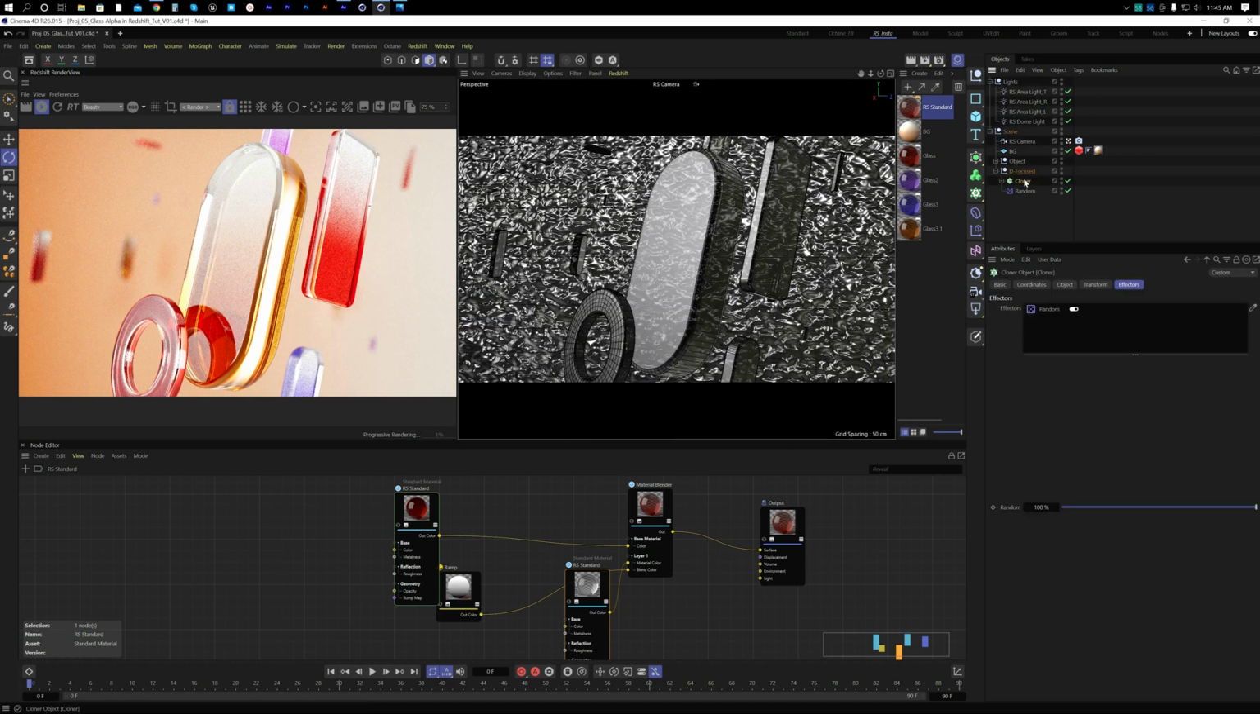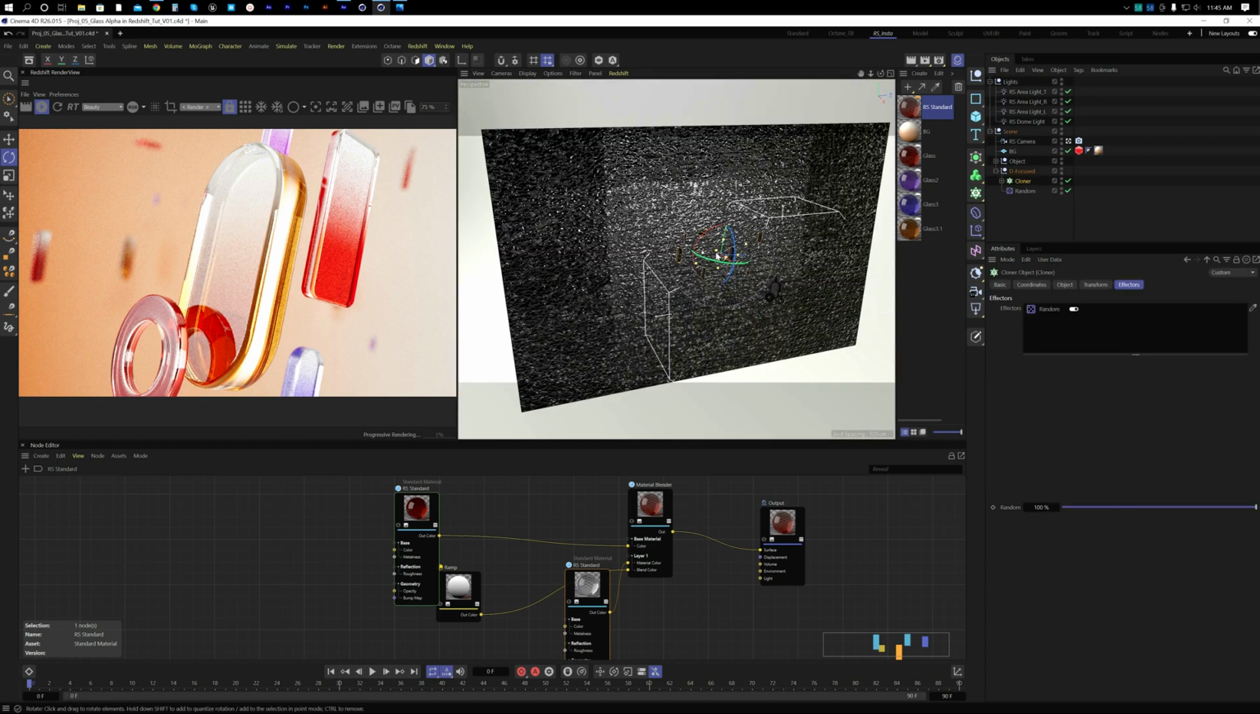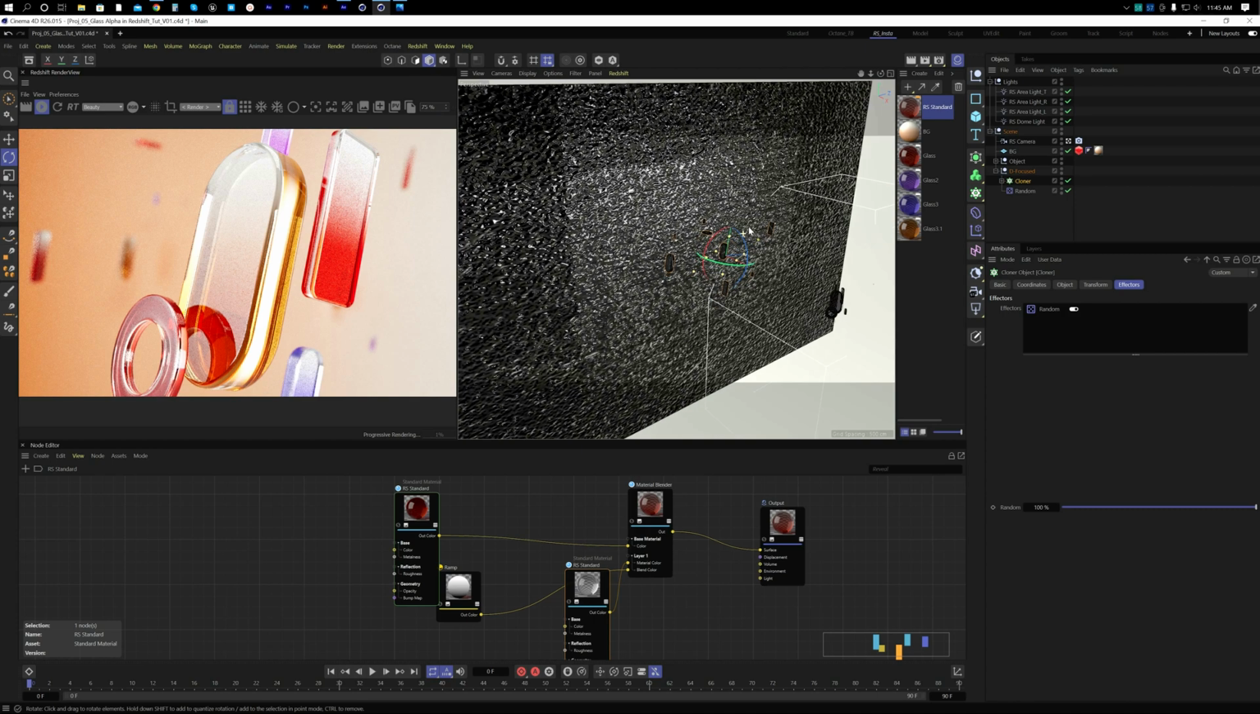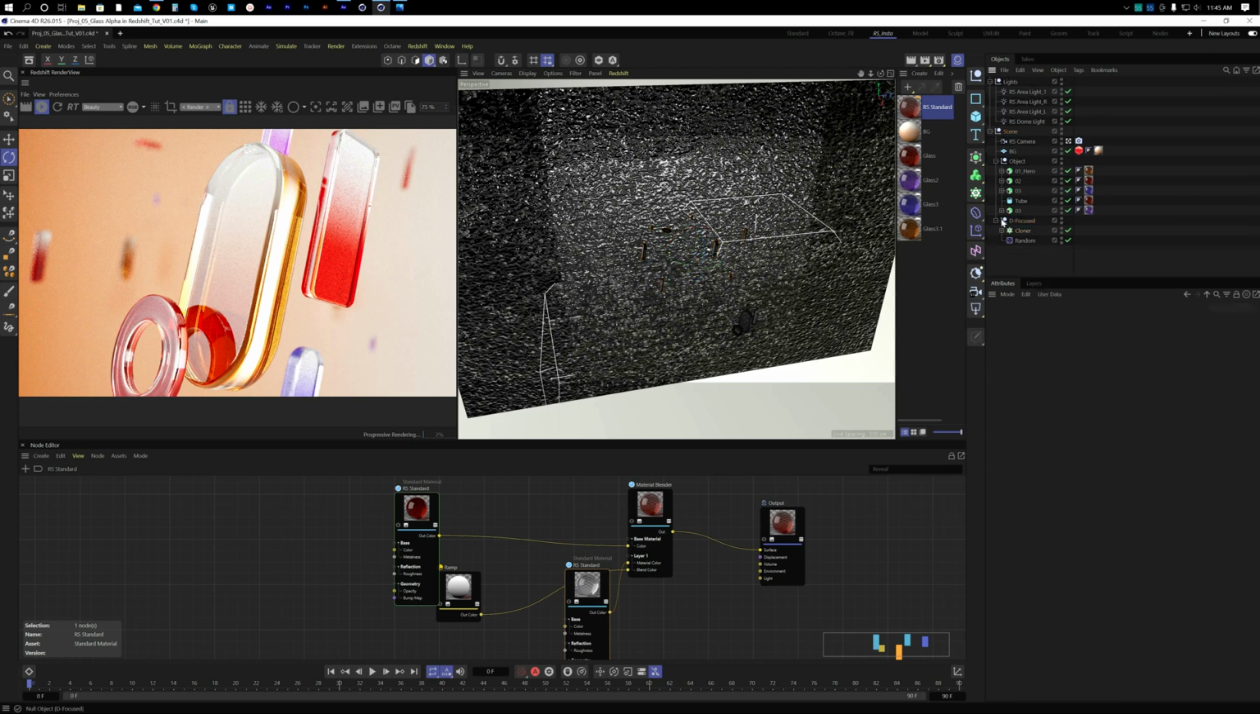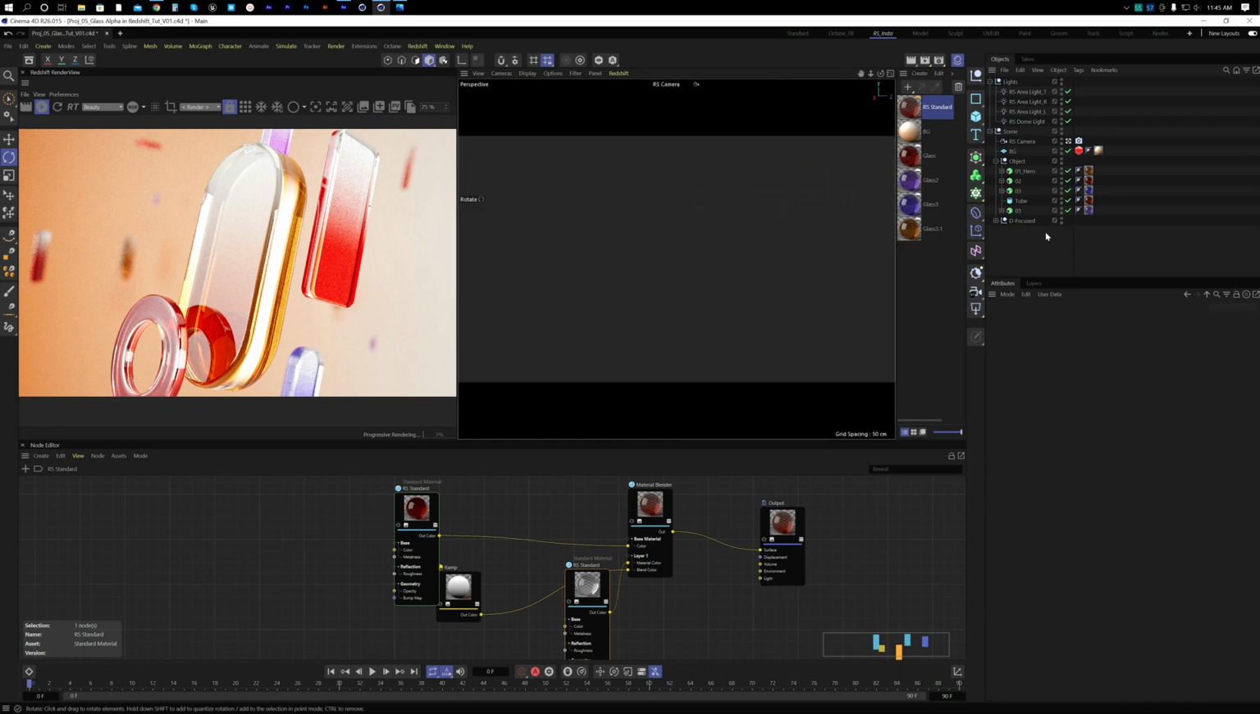I have some other elements in the background to get some depth, and I have used the same objects just to have some depth actually. Sorry for the noise. Okay, let's check it.